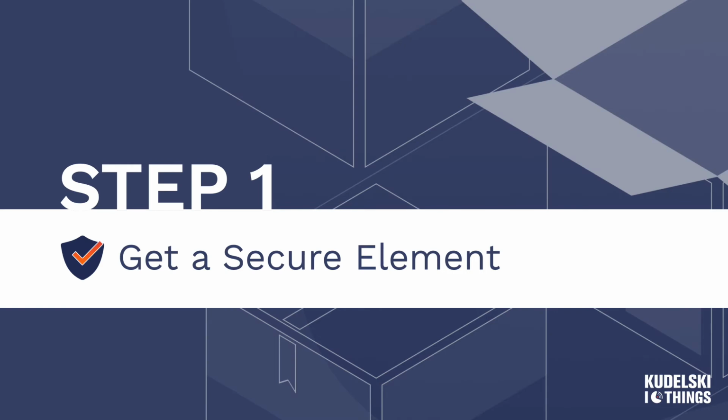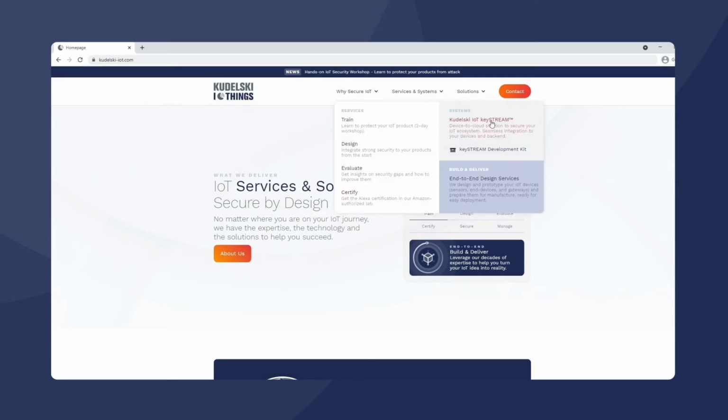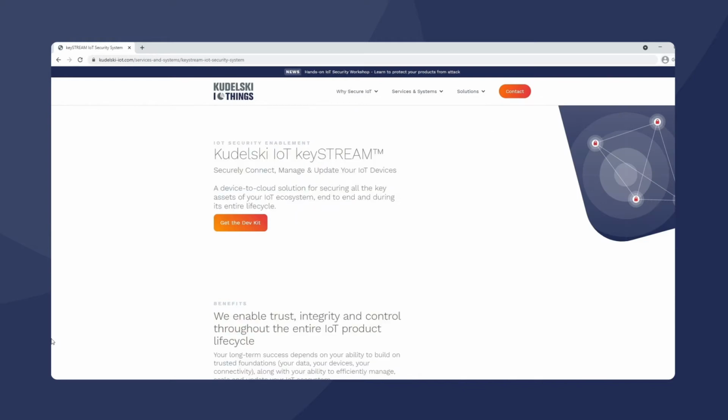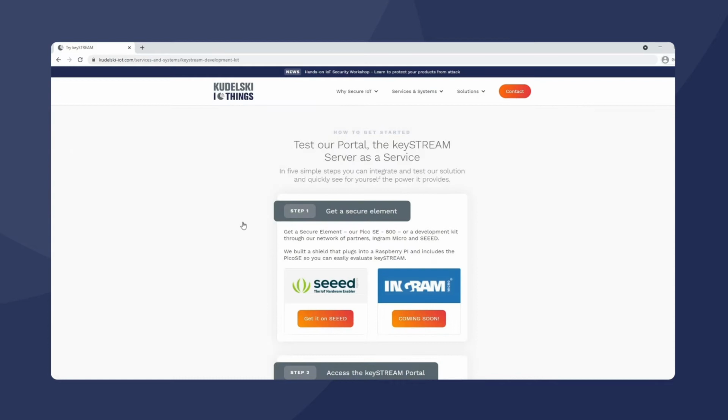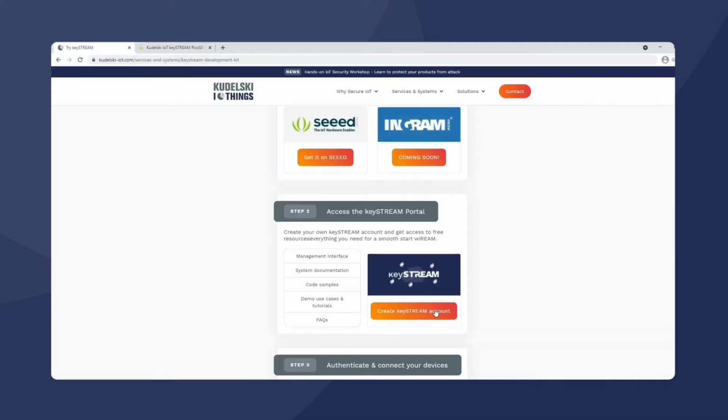The first step is to go on the Kudelski IoT website to get an overview of our solution. You can go under the Kudelski IoT Keystream menu item under Services and Systems. You can click on Get the Dev Kit. From here, you will get step-by-step instructions on how to get a dev kit. You can simply order from one of our distributors. Please check the website for an updated list.